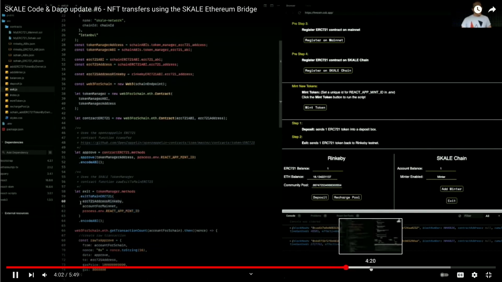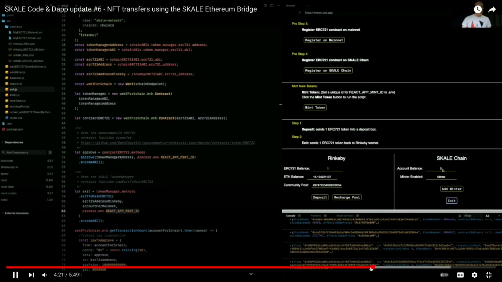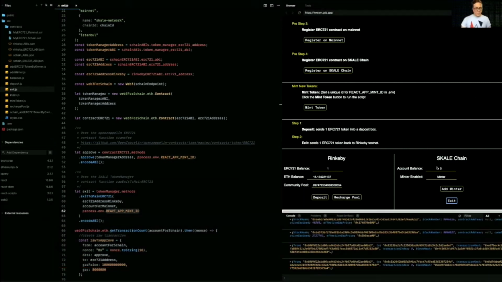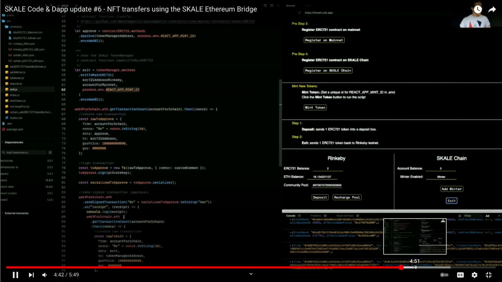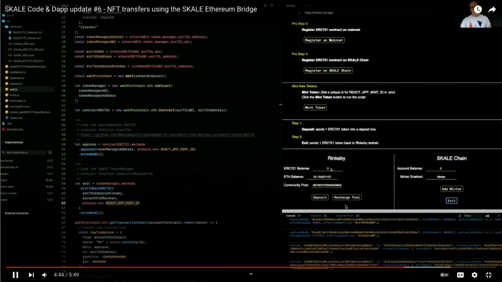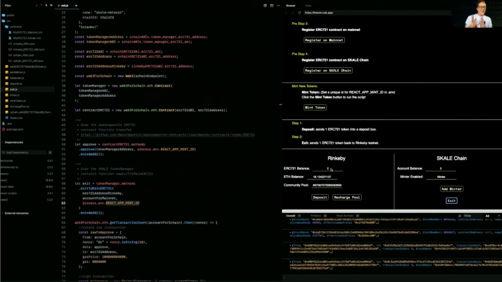Skipping forward, because I'm talking in the video about the exit process. I can hit exit, and that's removed from the SKALE chain, picked up by the agent and then presented to the Rinkeby network. And pending Rinkeby's wait time, you should see this pop up. So now we have two. I've shown a transfer from Rinkeby with an NFT token to SKALE, which happens very fast, and then the exit back, leaving the SKALE token and going back onto Rinkeby.